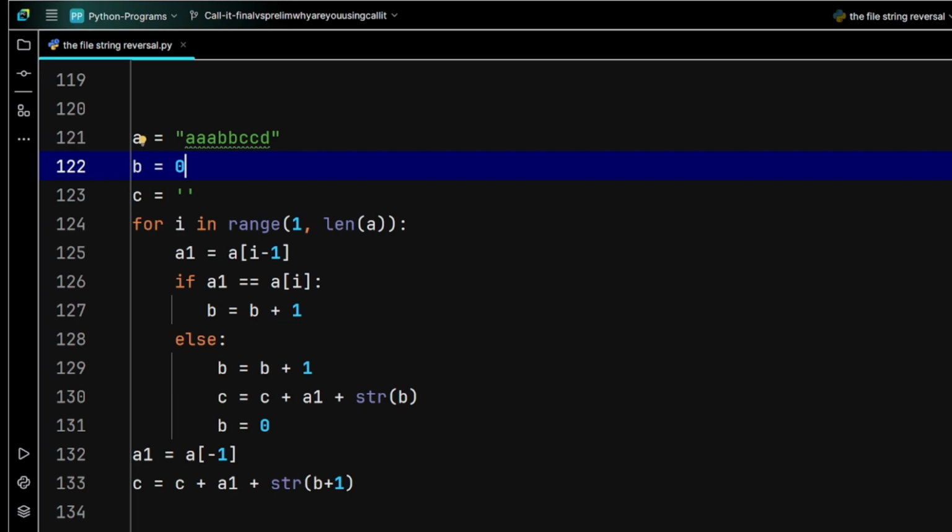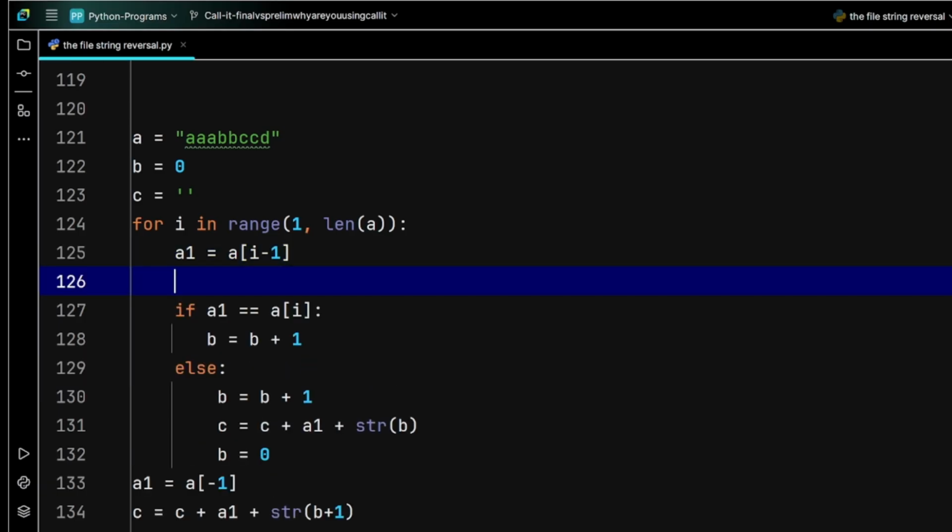Otherwise, if it's not equal, like when we reach this part, then A1 is going to be A, but A of I is going to be B. So there you again do B is equal to B plus 1. Then you also do C is equal to C plus A of 1 plus the string of B. I'll put in a couple of print statements so you can see exactly what's happening.